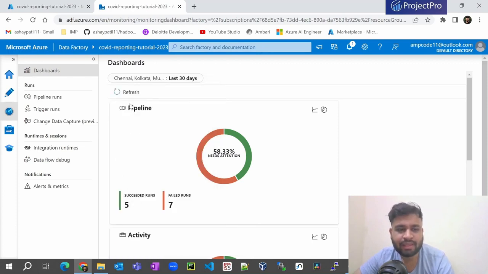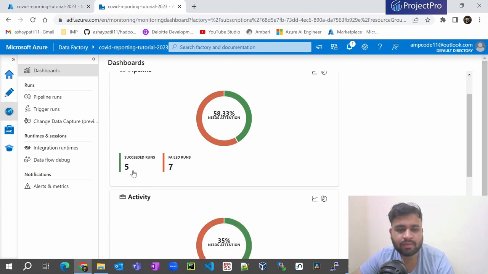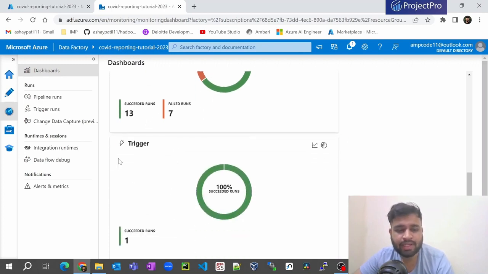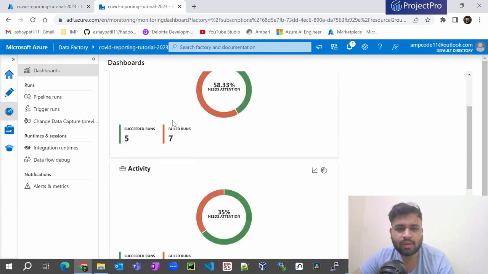As you can see, we have the pipeline runs: 5 succeeded, 7 failed. We have the activity runs, where 13 succeeded and 7 failed. And we have the trigger runs, where there is only one succeeded run present. So this is all about the dashboard.